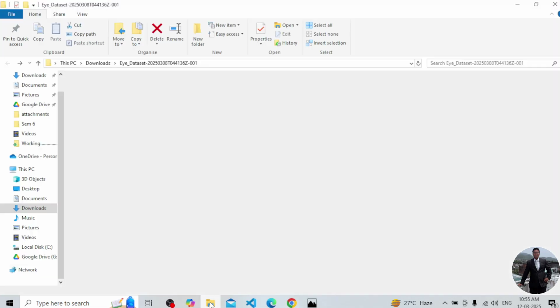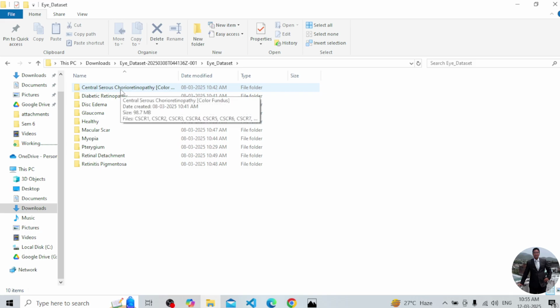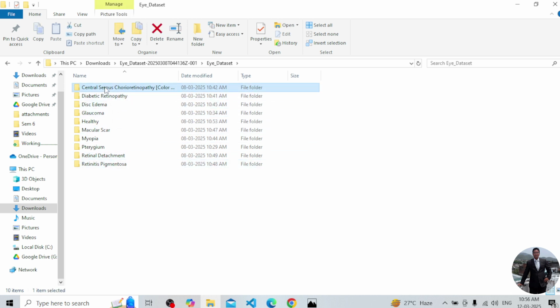I will show you the datasets. This is the dataset that I have downloaded and stored in my Google Drive, and it contains samples from 10 different categories. For example, this is one category of the eye diseases. This is the second category, and this is the third category. These are the different categories of eye diseases available in this dataset.